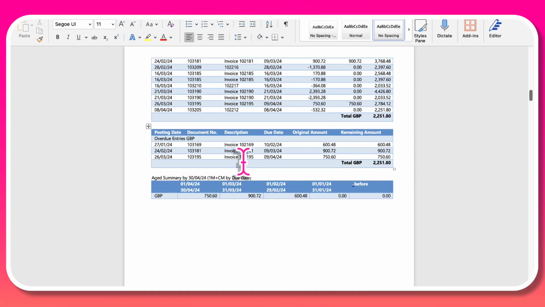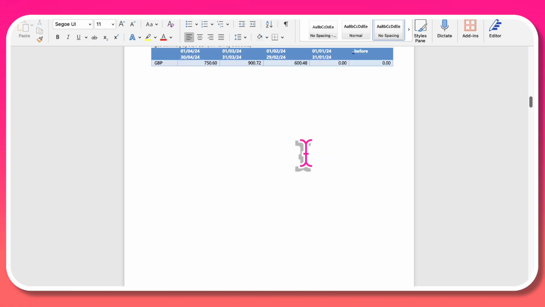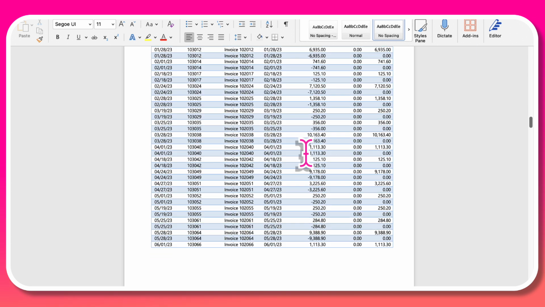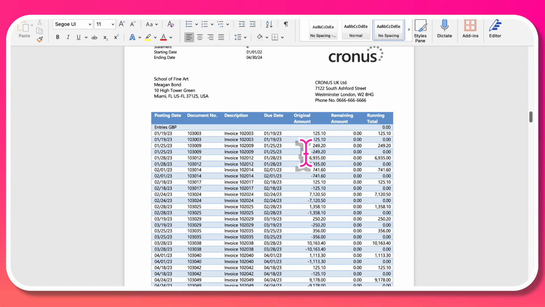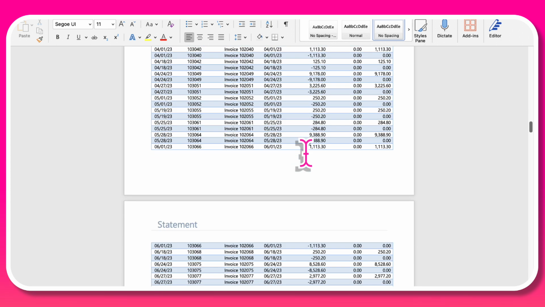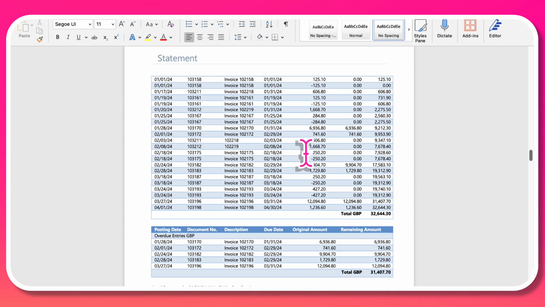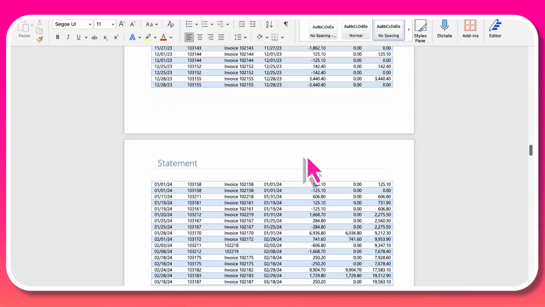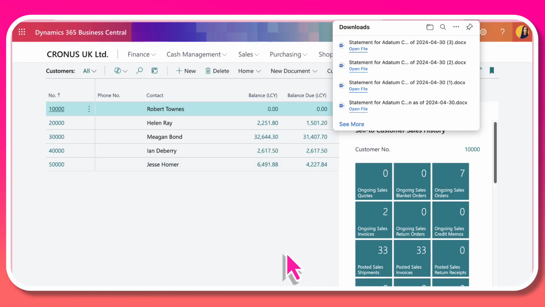The overdue entries section shows the ones that are overdue, and I actually think that's quite useful. And then the age summary, again, as before. So you end up with a ridiculous statement that doesn't make sense for the customer, doesn't make sense for you. So I would always choose the overdue items version. There's no real reason to use this balances version. And that's how you run the customer statements.